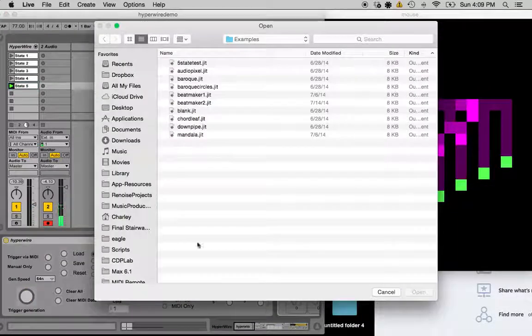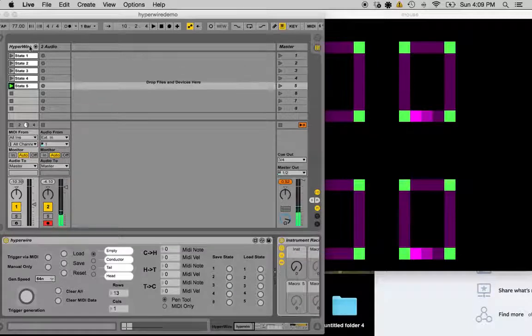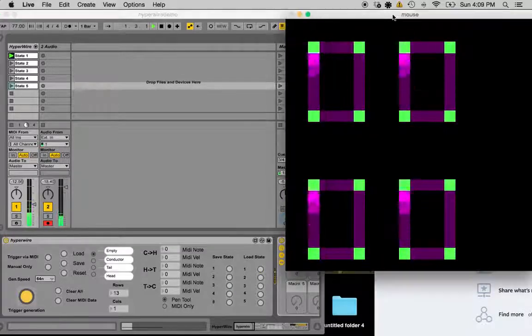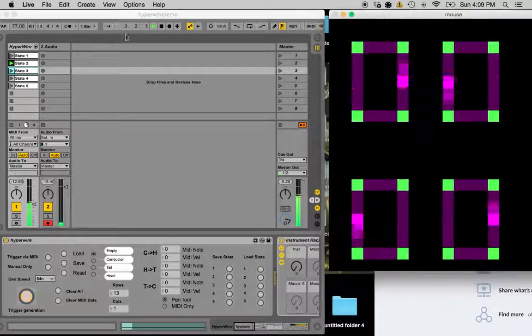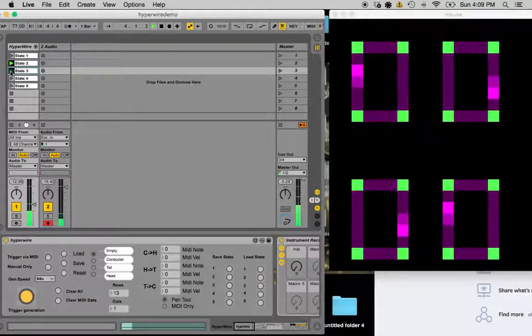And I think that about does it. Maybe we have one more example here. Yeah, these chord circles. Not too interesting, but... And that pretty much does it.